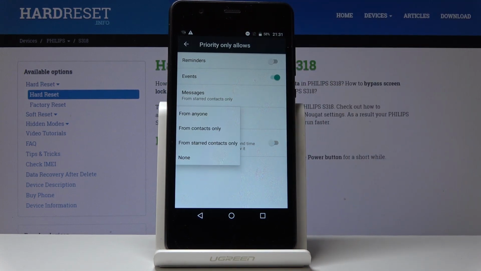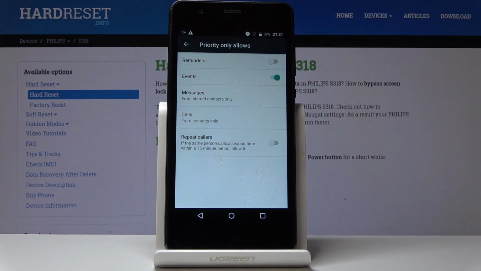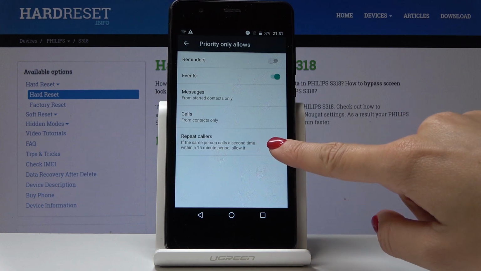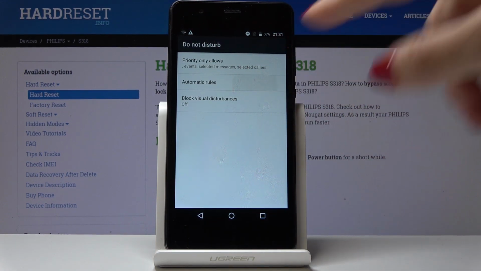And you can do exactly the same thing with calls. So let me activate calls from contacts. Finally, you have also repeat callers function, so if the same person calls you a second time within a 15-minute period, then it will allow it. We can activate it. Why not? Then let's go back. You can also set some automatic rules.